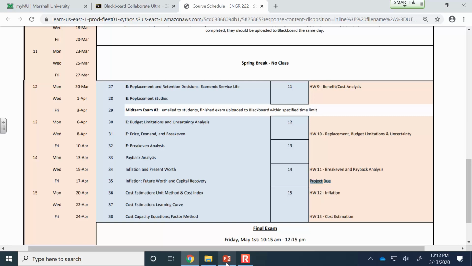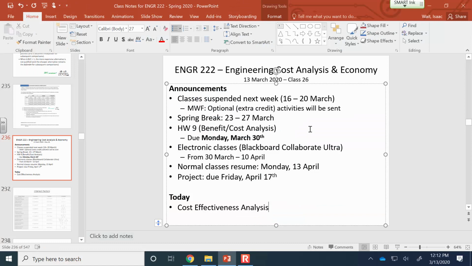So I'll continue to make these announcements at the beginning of each class. It's not like you have to know everything that's happening for the whole semester right now, although you've got it in your hand. I'll continue to give you reminders as we go. Any other questions before we get into cost effectiveness analysis? All right.